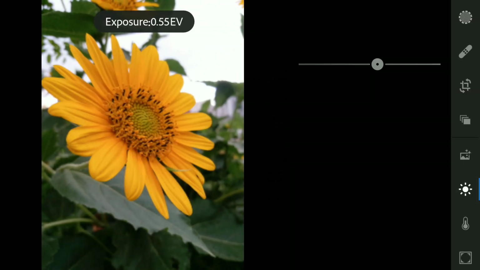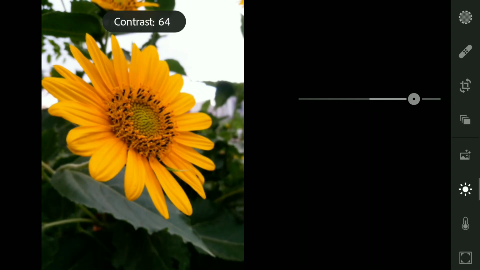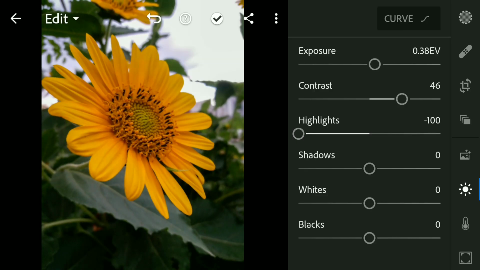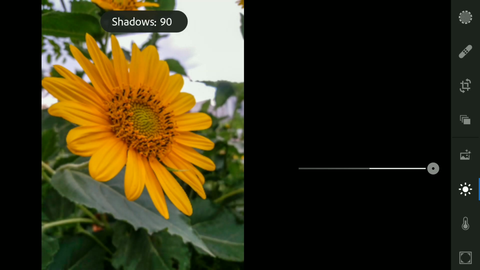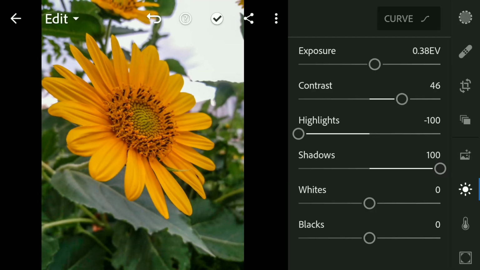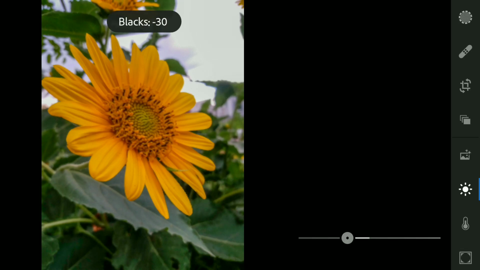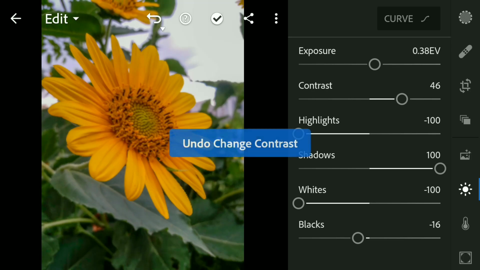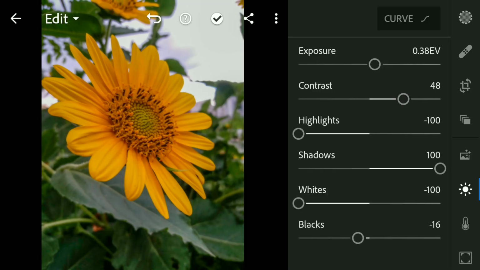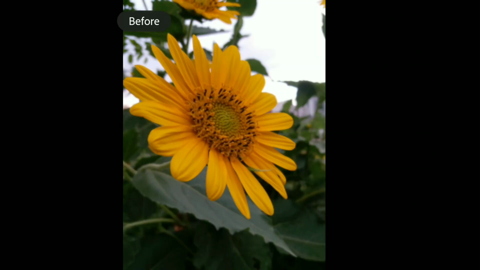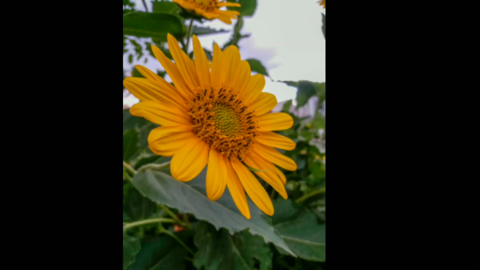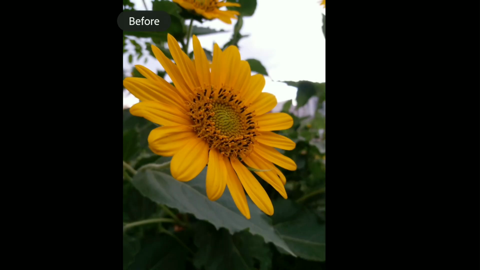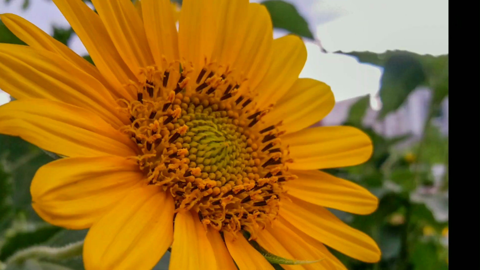Now we're going to increase exposure a little bit, then contrast a little bit more, decrease the highlights all the way down, increase the shadows all the way up, decrease the whites all the way down, and adjust the blacks up to the appropriate level, and adjust the contrast again. And voila, you can see the photo. That resultant photo is actually very better than the previous photo that we had.